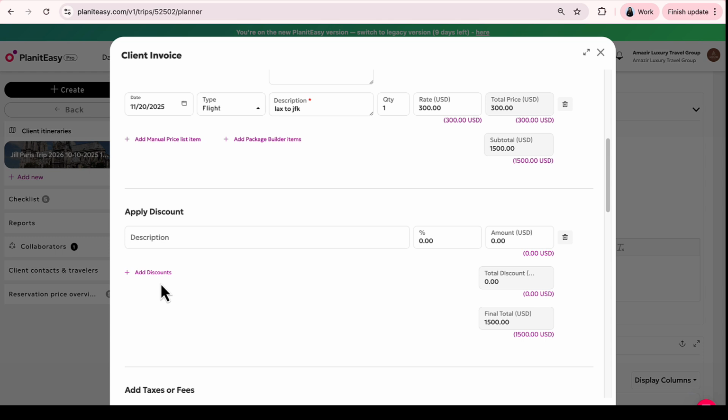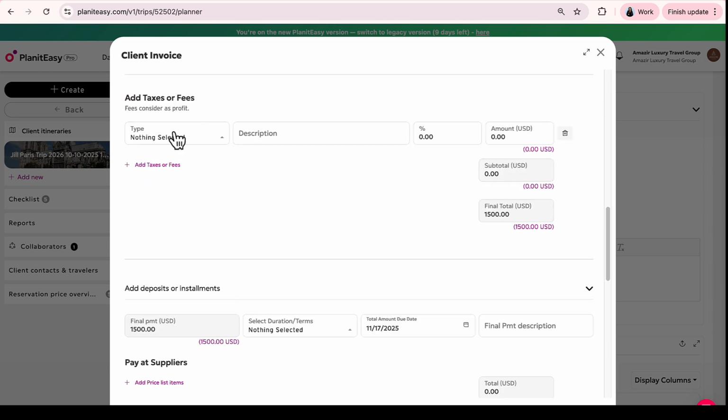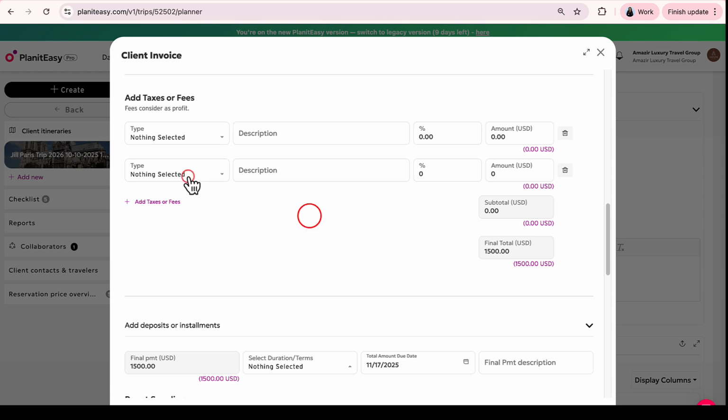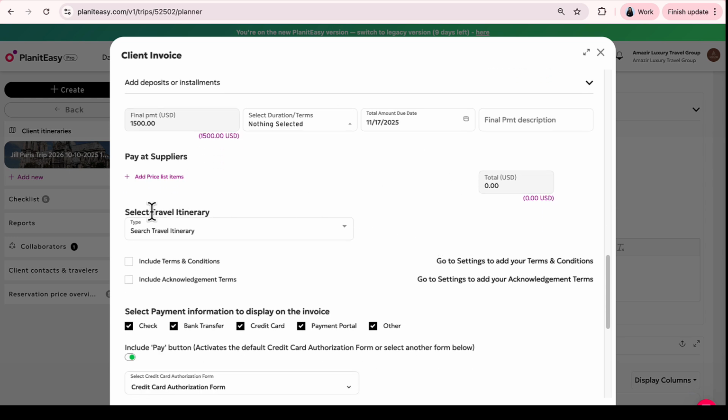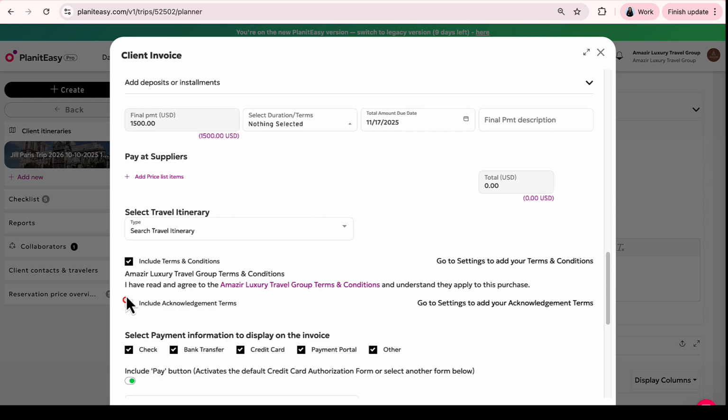Now, if you wanted to apply any discounts, you can do so here. Any taxes and fees, if you have multiple line items that you'd like to add for taxes and fees, you can do that here. And if you needed to add any deposits or installments, you would do that. Now, you can include your terms and conditions as well as your acknowledgement that are located in your My Account section. And if you'd like, you can add a link to your invoice of the travel itinerary, so you can select that.